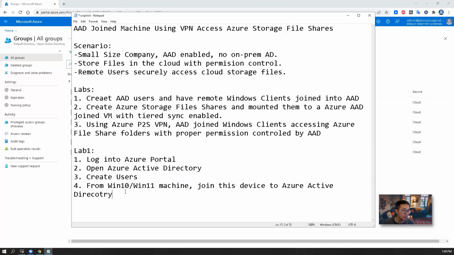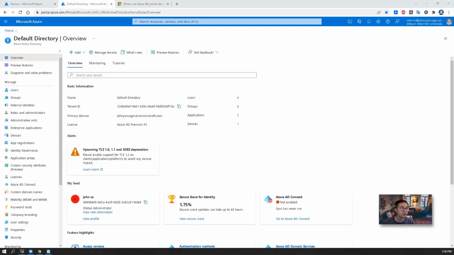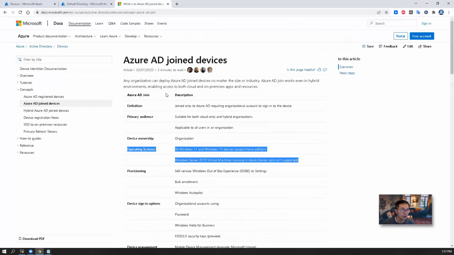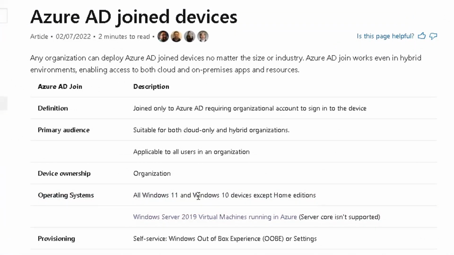Then we're going to use the Windows 10 and Windows 11 machines to join those devices into our Azure Active Directory. To have your devices joined into AAD, there are some prerequisites which you can find in this document. Azure AAD joined devices: the operating system will be Windows 11 and Windows 10, or Windows Server 2019 virtual machines running in Azure. Server core isn't supported. Home edition for Windows 11 and Windows 10 is also not supported.